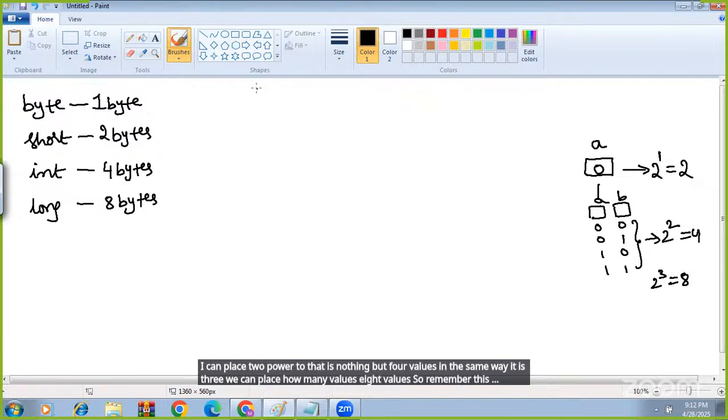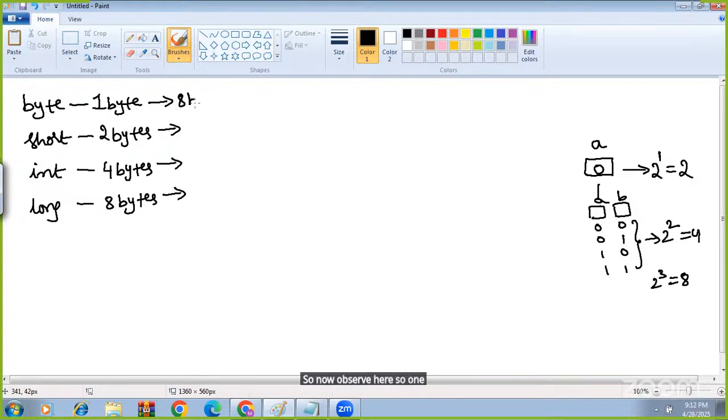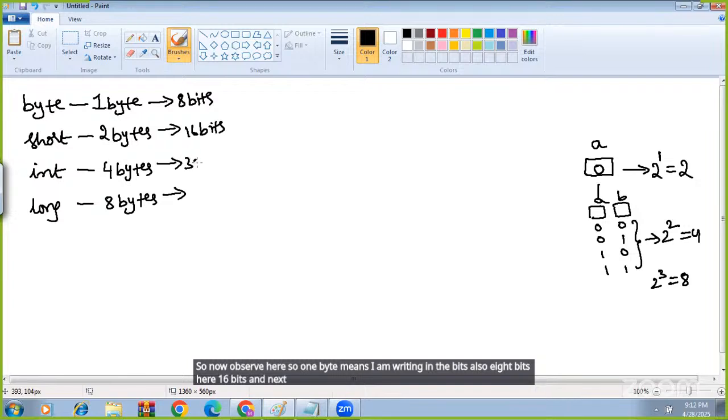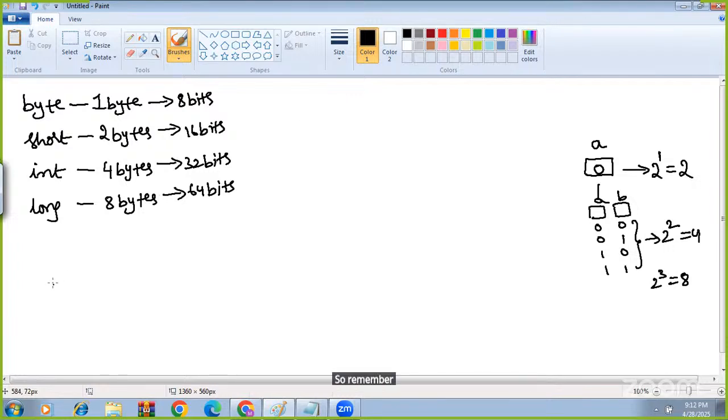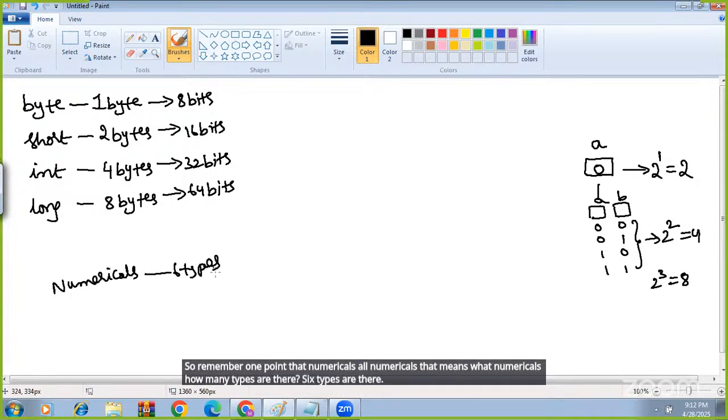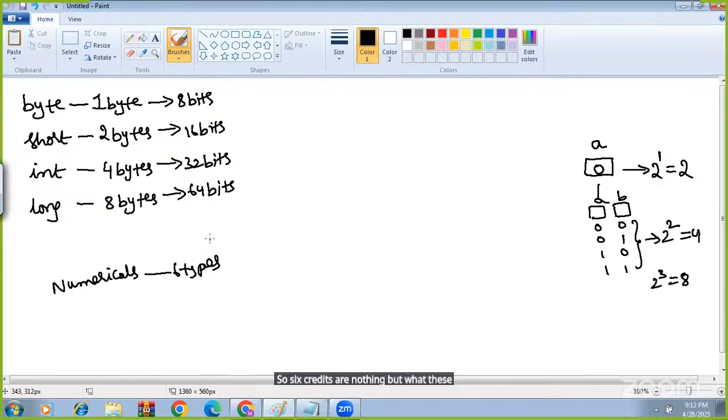Now you can understand how the range is going to be defined here. So now observe here. 1 byte means 8 bits, here 16 bits, and next you can see 32 bits and 64 bits. Now listen carefully. First for 2 or 3 I will tell you the ranges. Remember one point: how many types of numericals are there? 6 types. These 4 and again float and double also come under numericals.